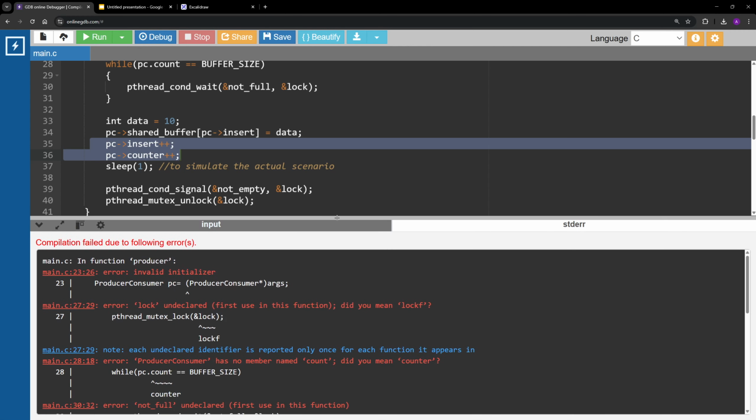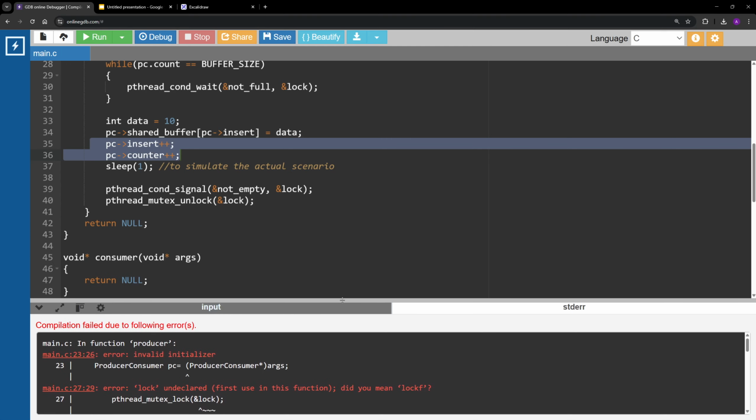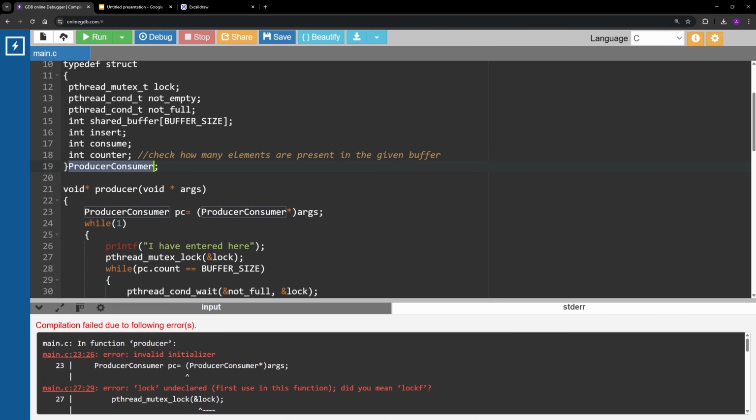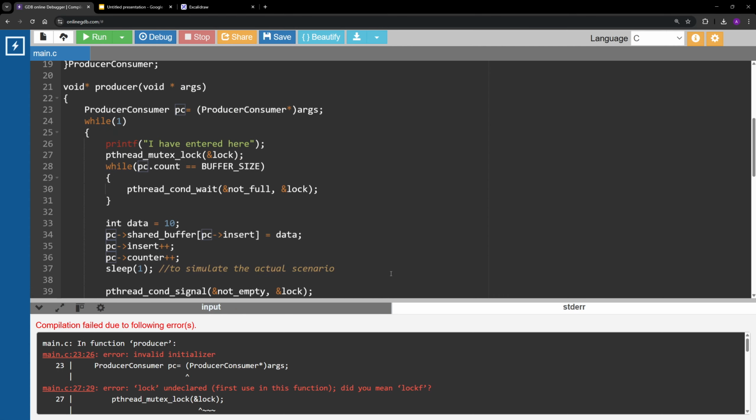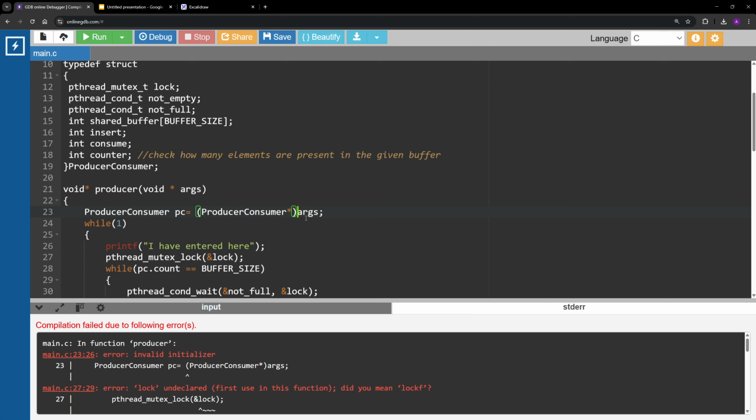It will not run. Why will it not run? Let's see that. Invalid initializer. Why is it an invalid initializer? I'm going to pass pc over here, and I'm going to typecast in the function producer. Invalid initializer.